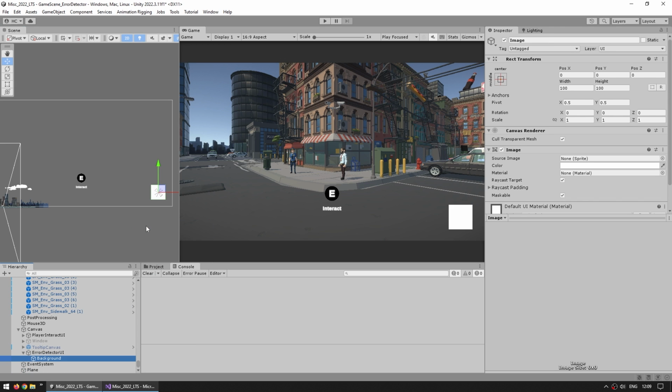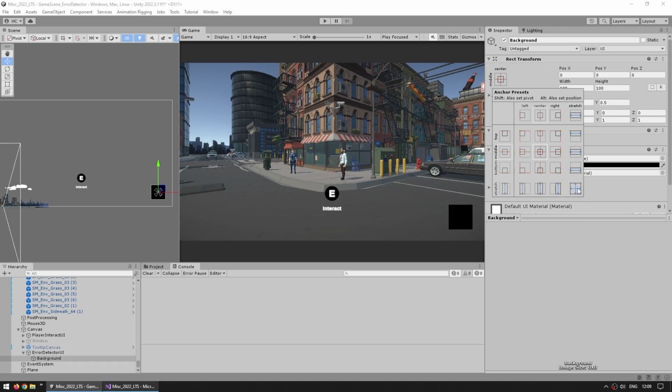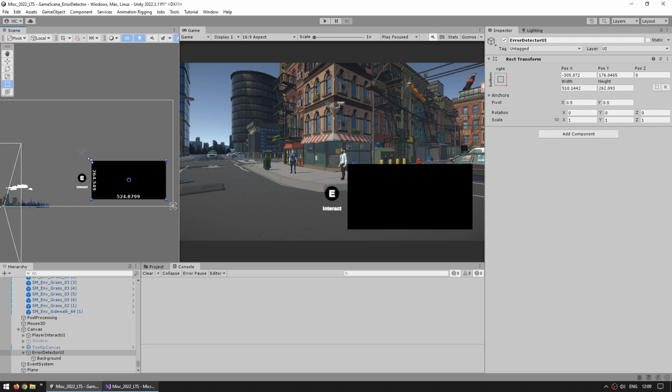This will be our background. Let's tint it something like black. Let's make this one stretch to occupy the entire size of the parent. And now let's actually modify the size of the parent just to get a nice window, sort of like this.